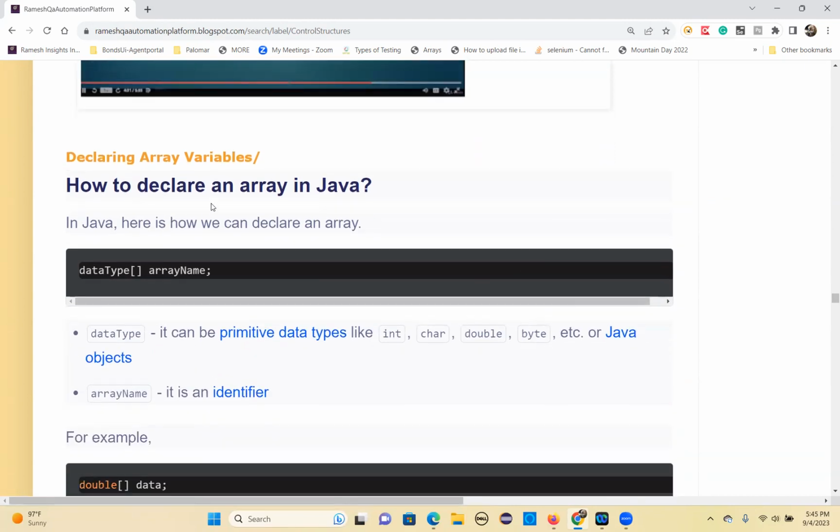So how to declare array variables? You have to declare array variables using this concept: data type, square bracket, array name, semicolon. So that's declaring array variables. But where can you assign the value? To assign the value, again you have to use this array variable. This is called an array variable.